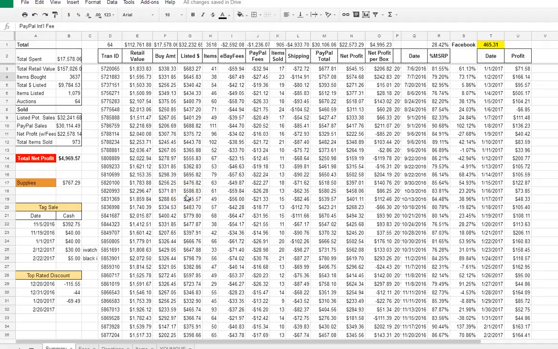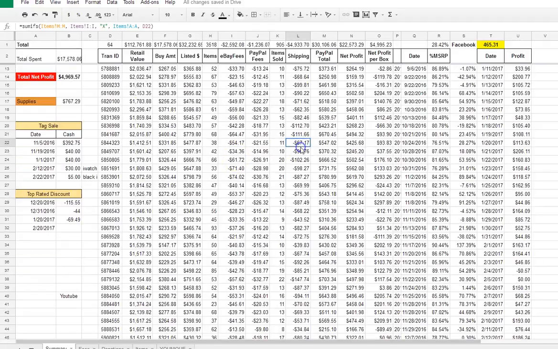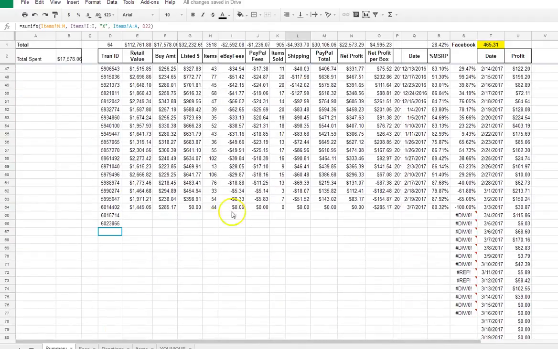So, as you can see here, I kind of add to this as I go. Each line is an auction that I win. And it's kind of busy, but for example, some of the auctions, when I win them, I put the transaction ID in this column, and these are all formulas based on my items sheet. So I record retail value, buy amount, how much I list, so each eBay price that I list the item for, it accumulates here based on the auction.